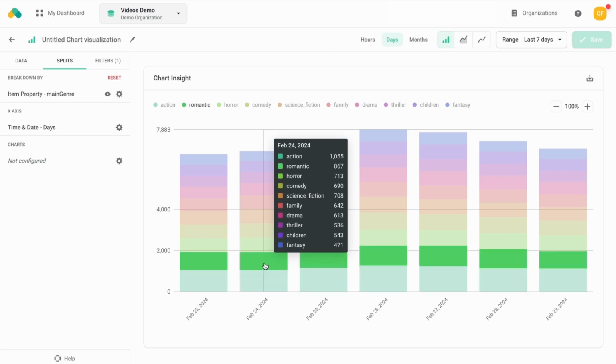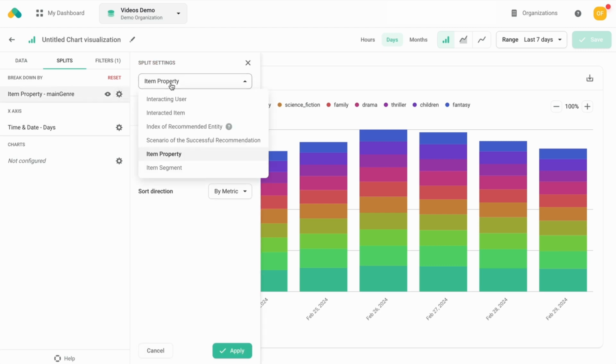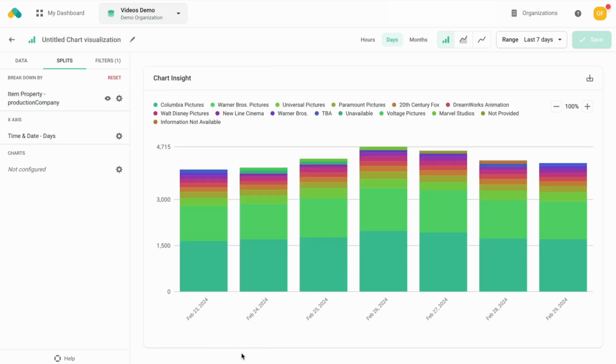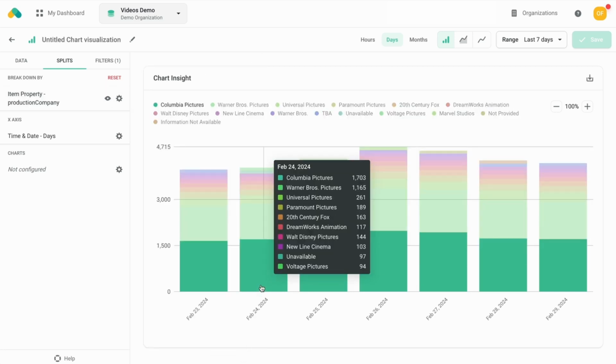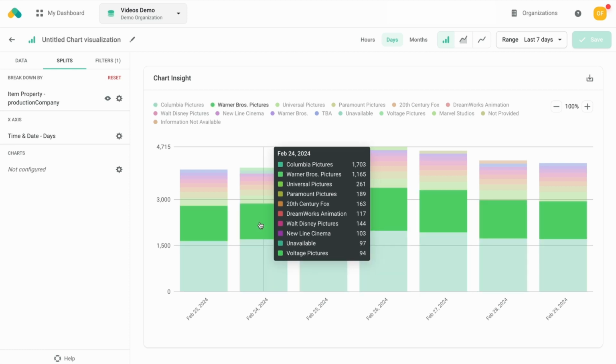Applying various filters and splits reveals many insightful facts about user behavior and your business. For example, if I want to know the production companies of the clicked recommended items, I just need to change the property in the split. Now I can see that most clicks belong to movies produced by Columbia Pictures and Warner Brothers.